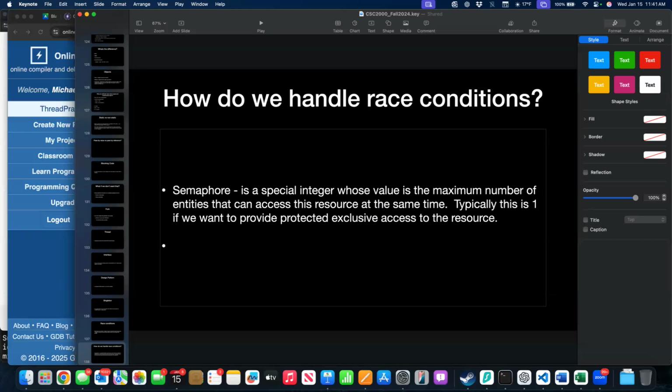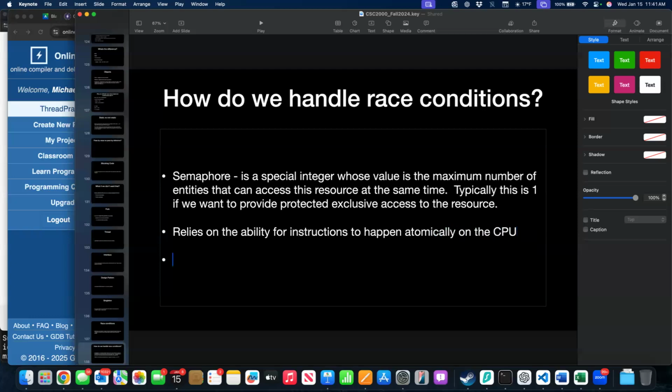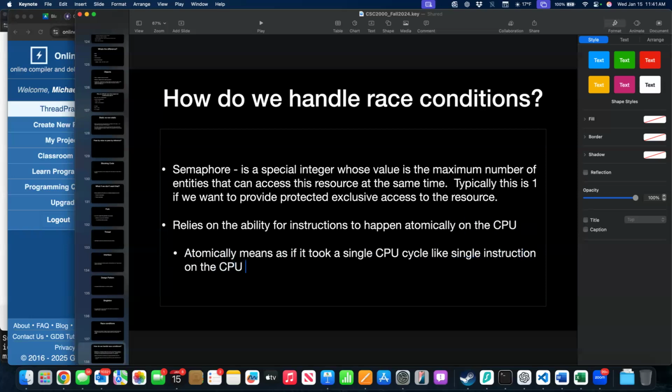Ultimately, this relies on the ability for instructions to happen atomically on the CPU. Atomically means as if it took a single CPU cycle, like a single instruction on the CPU would take.